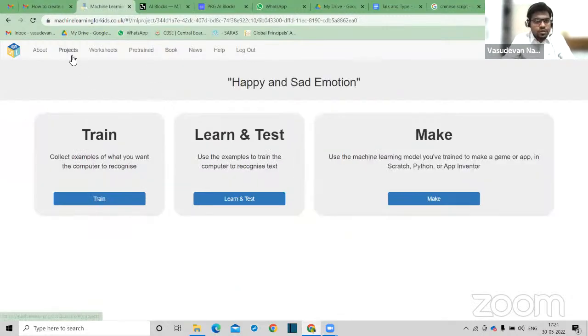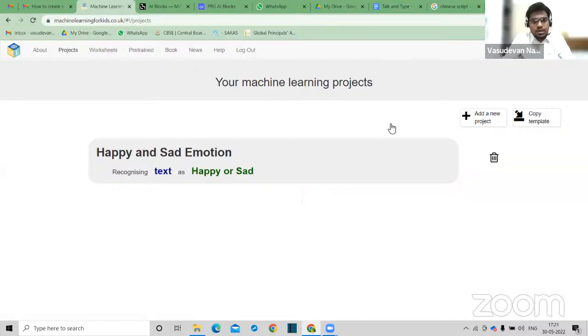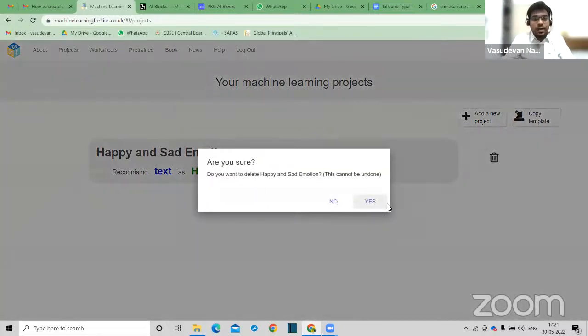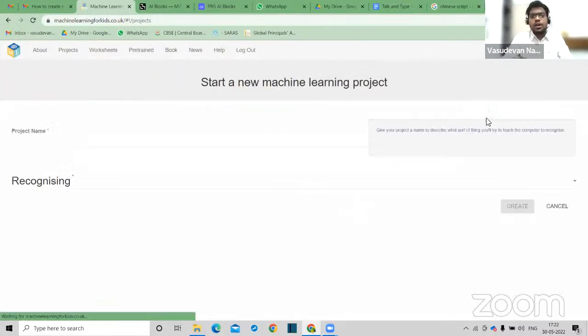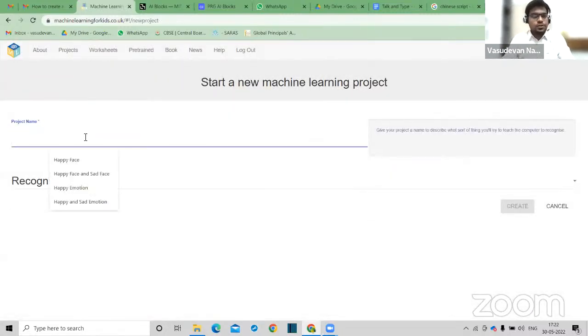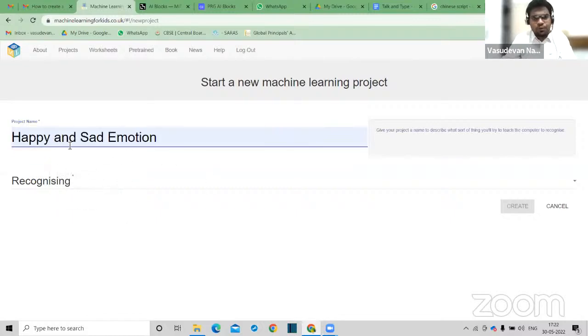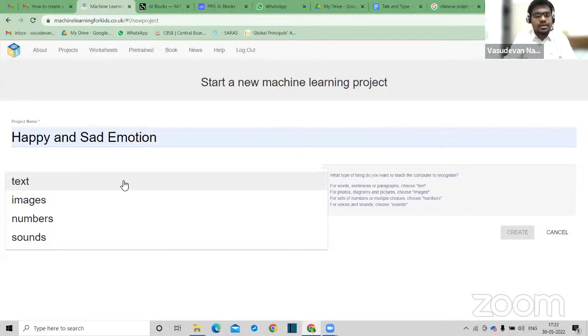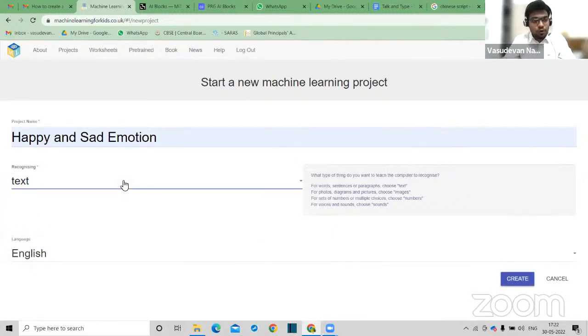We go to projects, and I'm going to delete this completely. I'm going to do it right from scratch. If you're learning something on AI and ML, this is going to be that for this particular day. I click on yes, and let's click on add a new project. This particular new project is going to be happy and sad emotion. I would like to keep it the same, recognizing the text. We can use images, numbers, and sounds, but I'm going to go with the text.